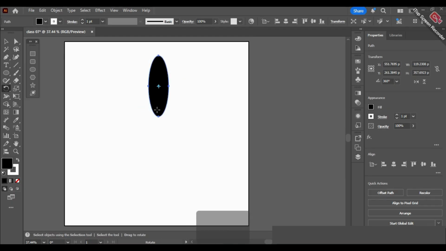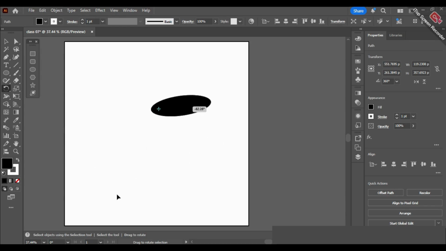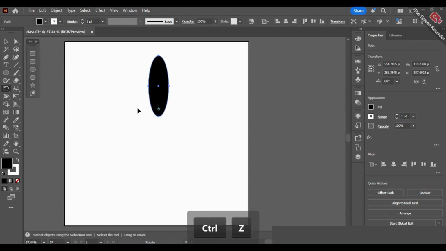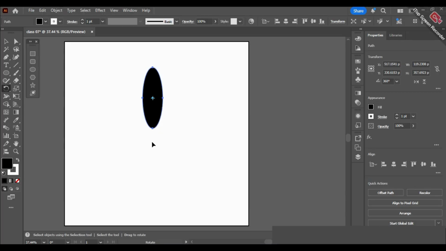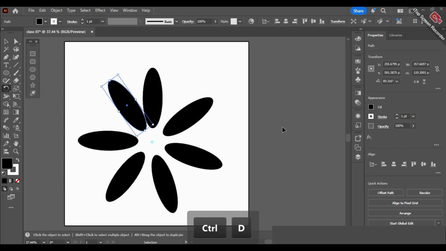But now, I'm going to click over here, and if I move, can you notice? Now it's not moving from the center, it's rotating from the bottom part. Now what if I put my anchor point over here and hold my Alt and do it like this? Now it made another copy while I'm holding my Alt. If I press Control D, it's going to duplicate.